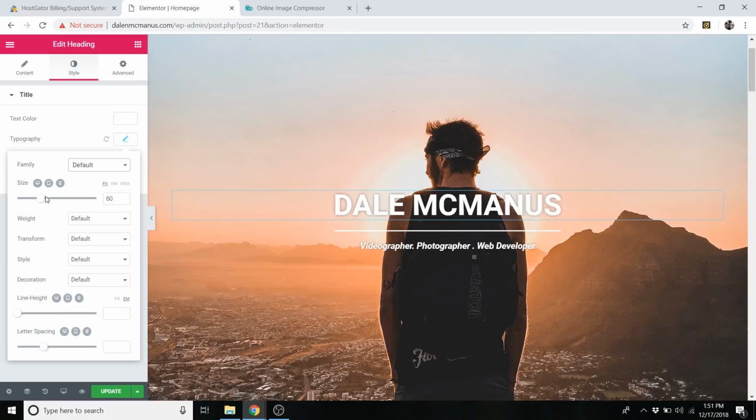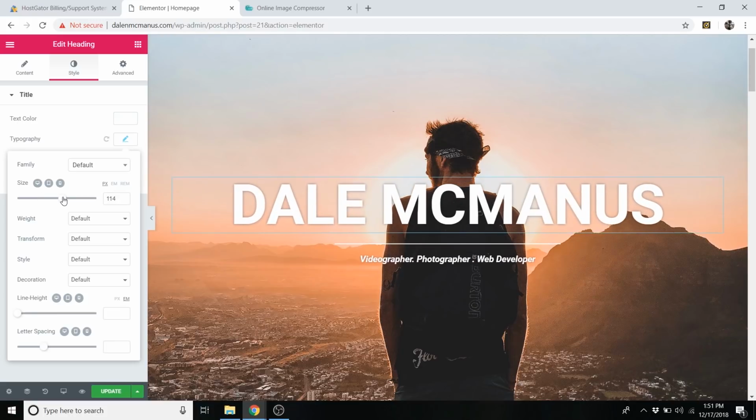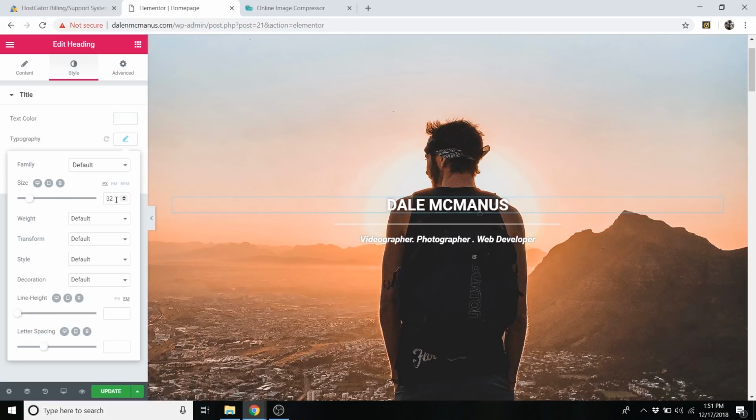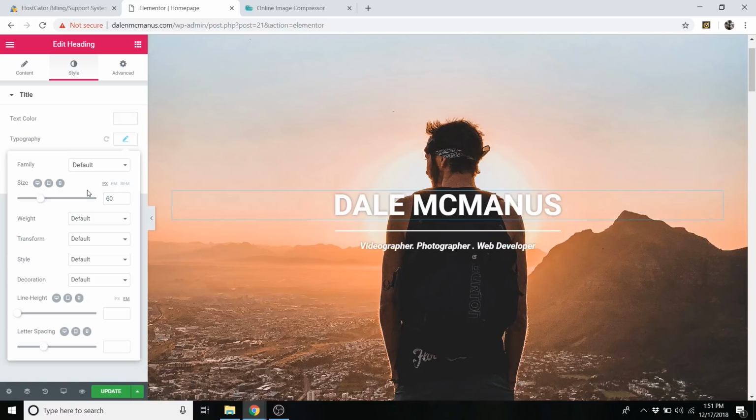And then you can change the size as well, so it's set to a 60. You can make it huge, you can make it smaller. I thought 60 was a pretty good even point. And then you've got your usual text editing settings down here.